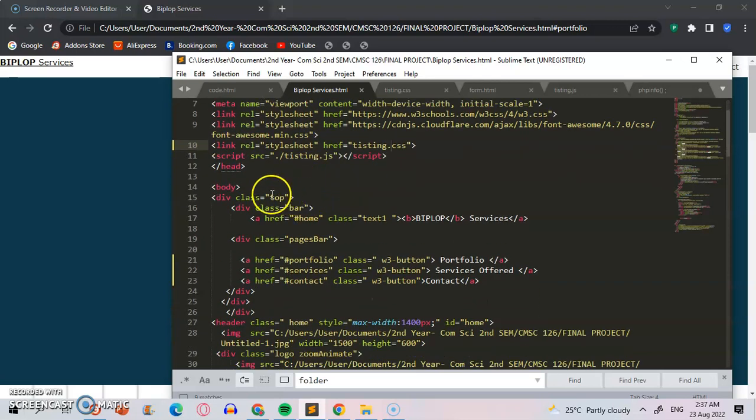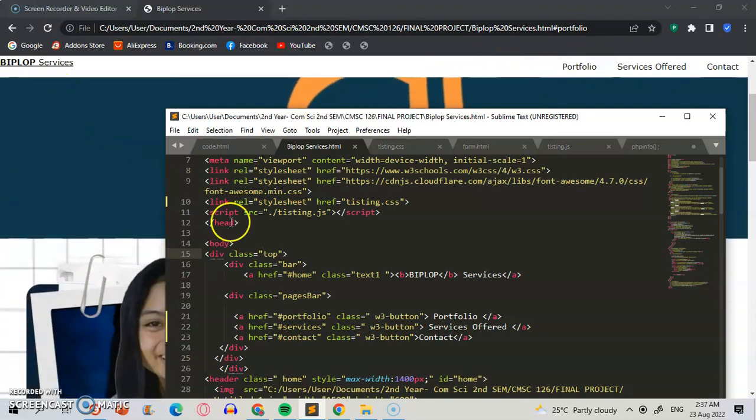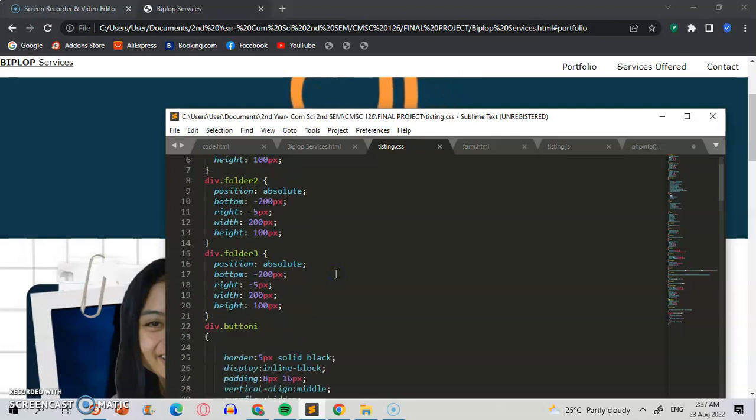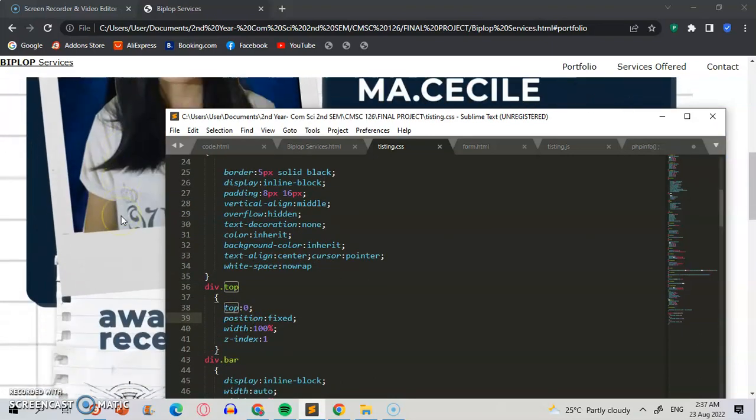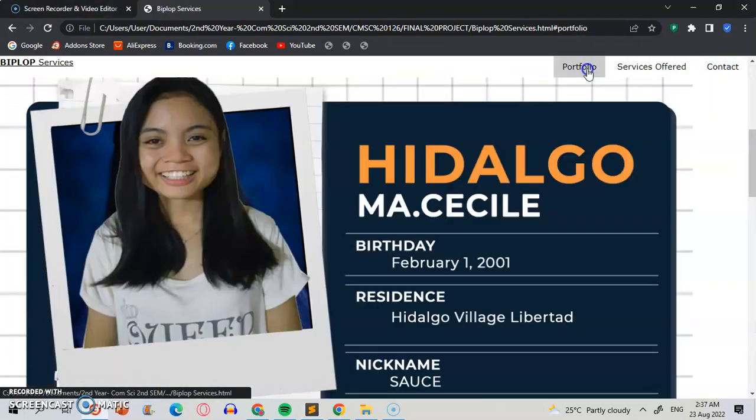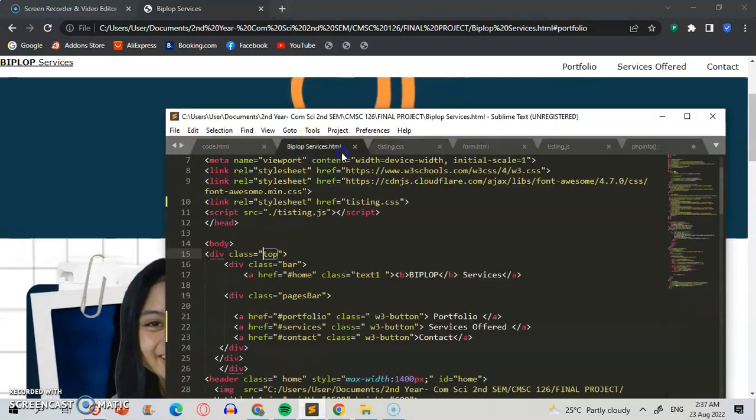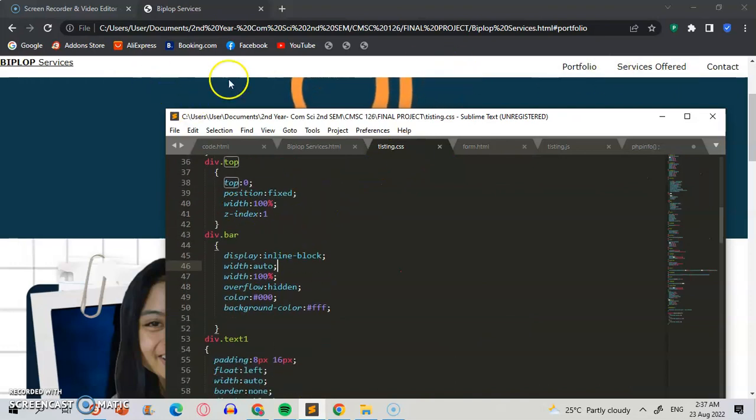So we have div class top. Top CSS is for here, that leaves the whole thing at the top, so it's fixed. Even if we move between pages it still stays there, so it's easier to navigate between pages. And then we have bar. So bar is basically the white thing here for this part.